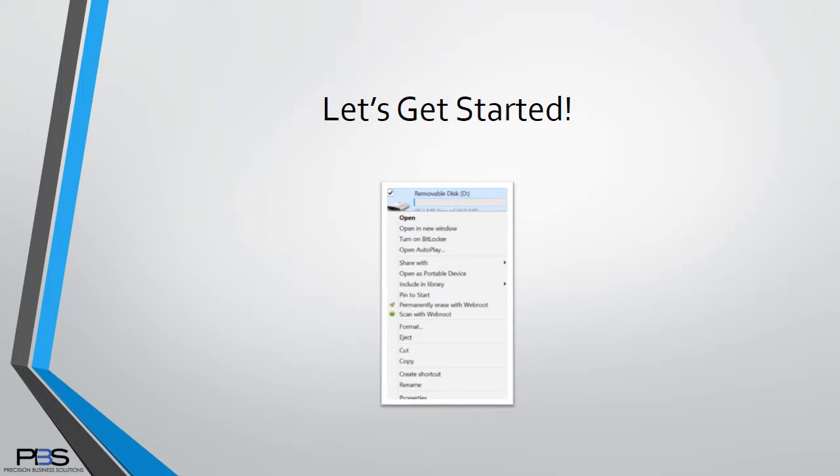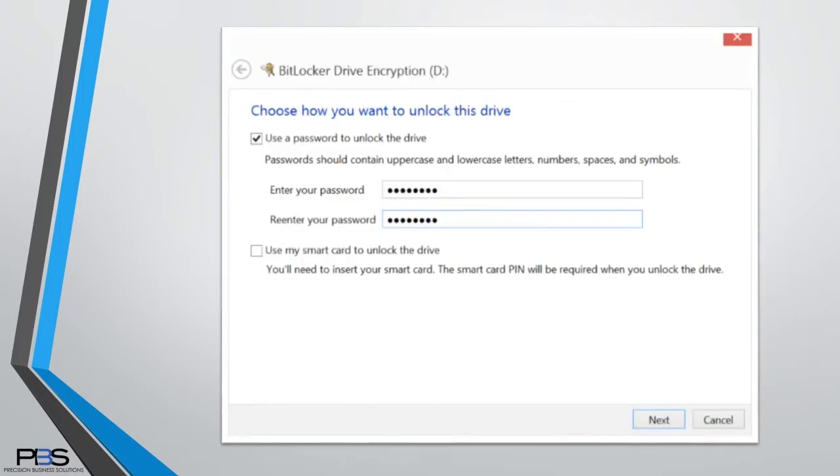So let's get started. With your USB drive inserted, right-click on it and then select Turn on Bitlocker. Next, we'll check the top box to use a password to unlock the drive. Then select your password. I used a very short password in this example, which was "password." Your password should be long, at least 25 characters, and I recommend using a password phrase.